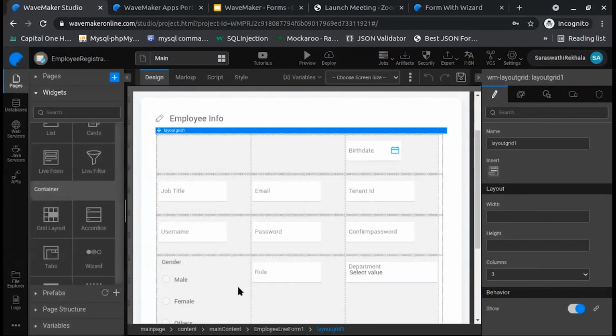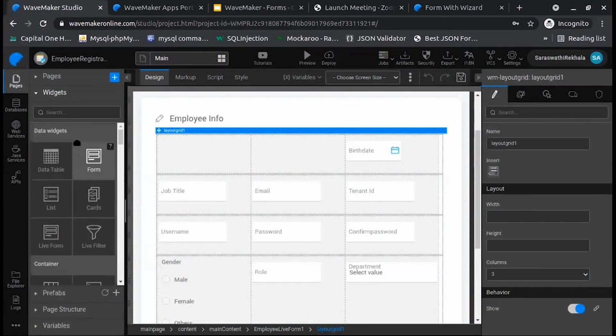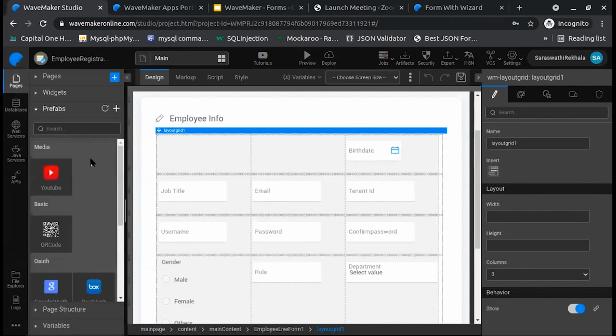Yes. If you want to build your own widget apart from the WaveMaker widgets, then you can create a prefab project. You have an ability to create prefab projects. So you have to integrate that UI component or a jQuery widget, wrap it in a prefab and expose the event lifecycle or properties that are required for that particular widget, and you're good to go. Once you publish, it will be available under this prefab section.